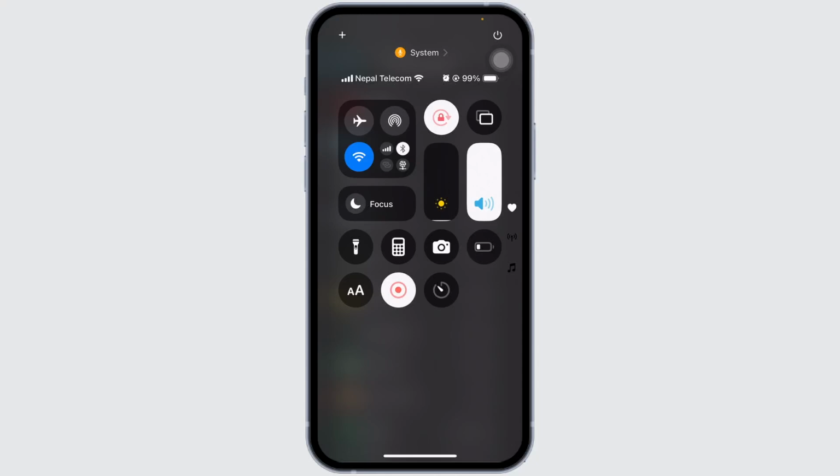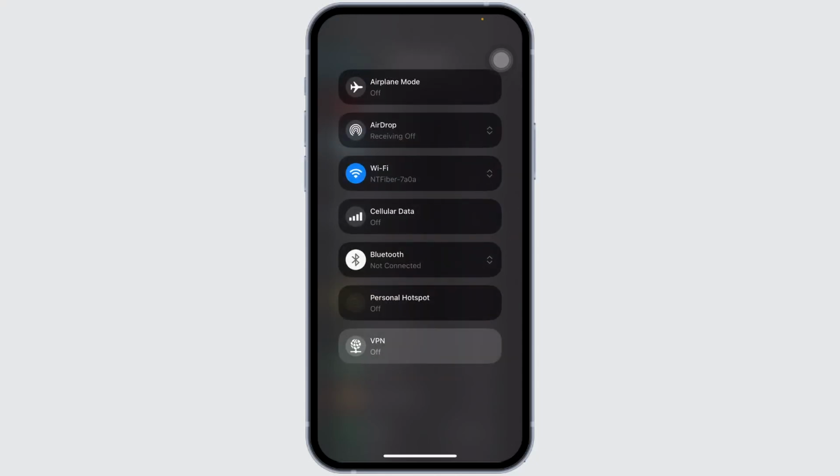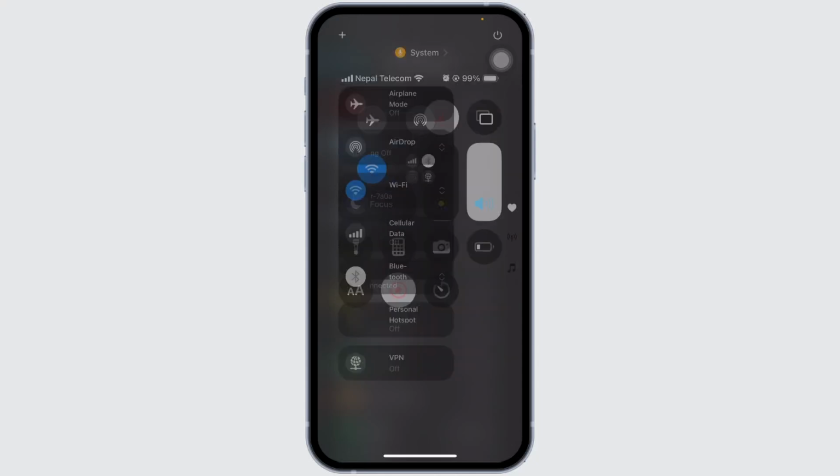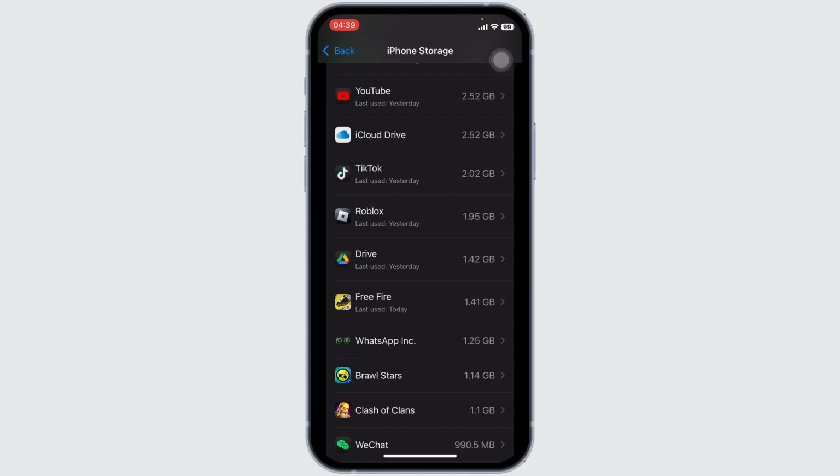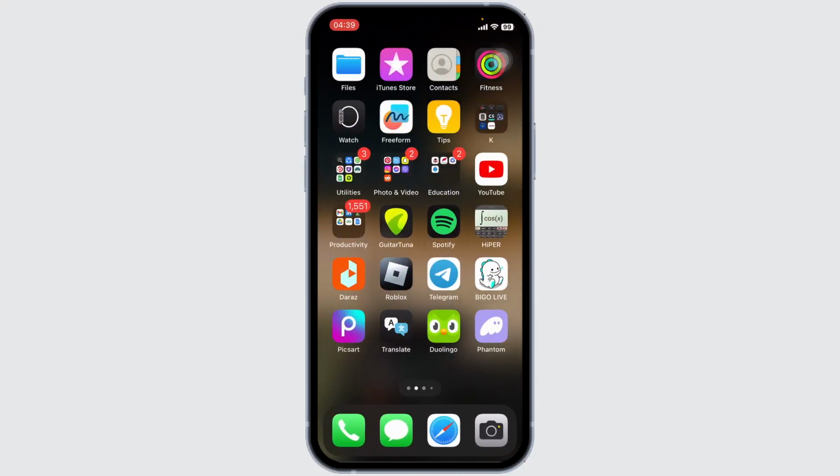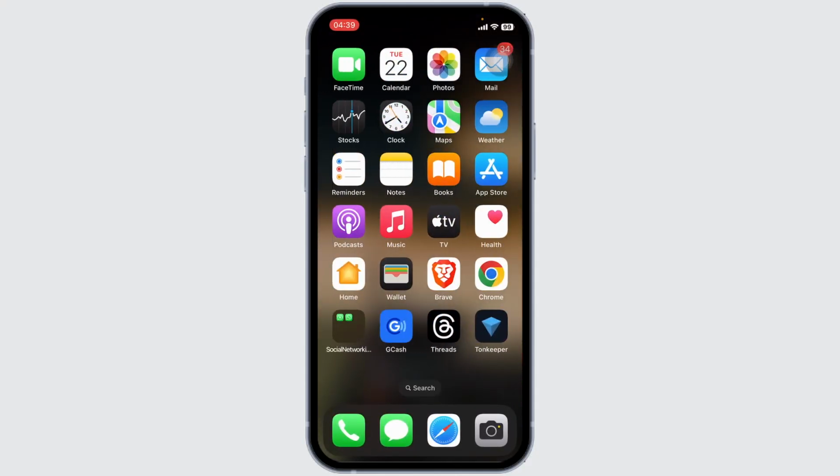Now make sure that you're not connected to the VPN. If you are connected to the VPN, just disconnect from the VPN and try again. So after doing all that, you can go back to your Free Fire and try to log in again and check if it works. And it should pretty much work, and that is how you fix the problem.